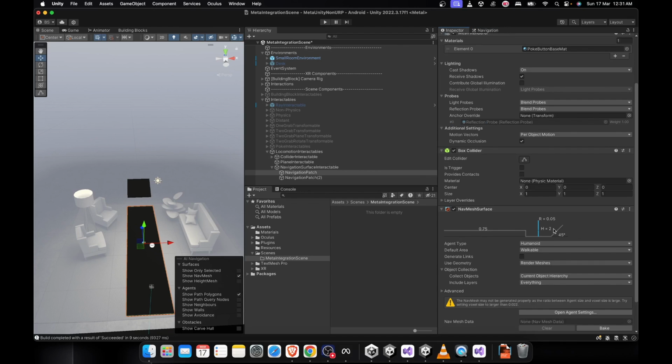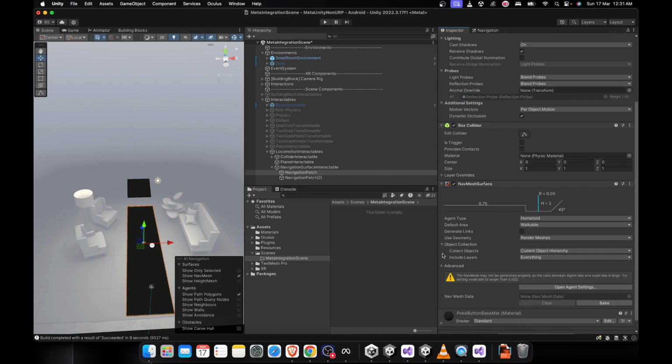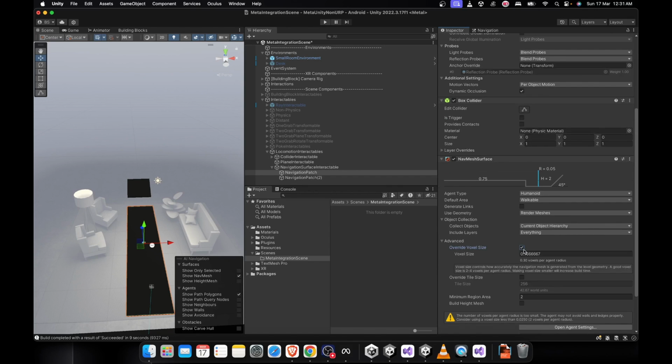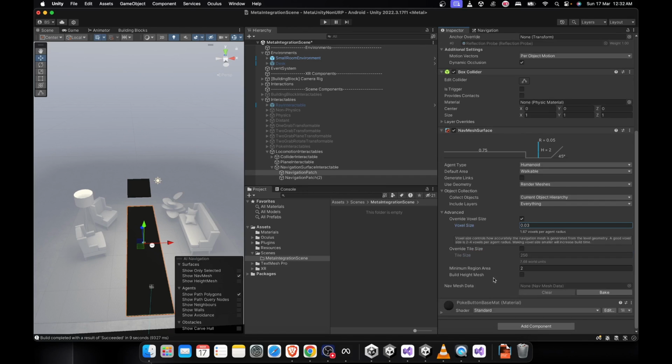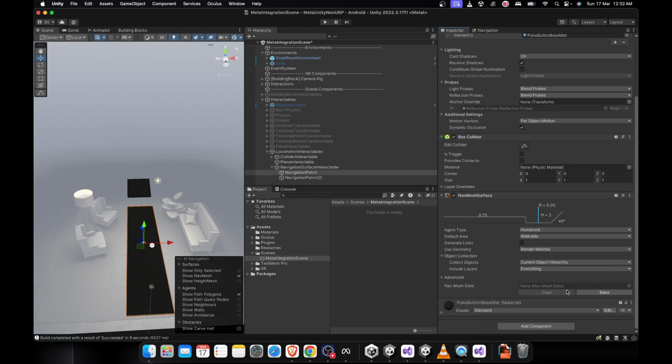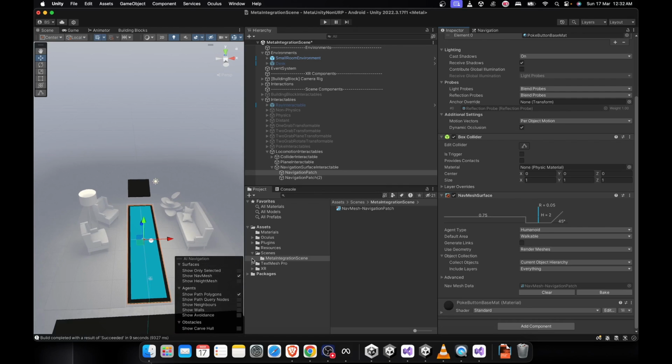Once we do that, you'd see that the agent looks really small, and now the only thing we have to change is the voxel size. It will throw you a warning, so make sure you provide a value greater than 0.05, say 0.22. Now if we bake, you should see a navigation patch appearing. You can also select physics colliders if you want collider-based bakes, and that works as usual.